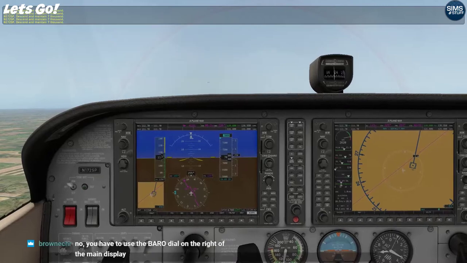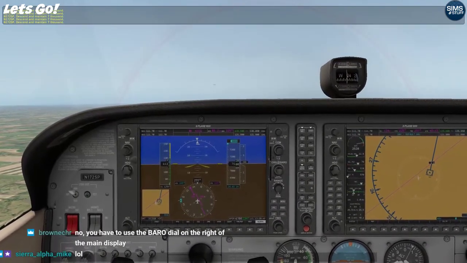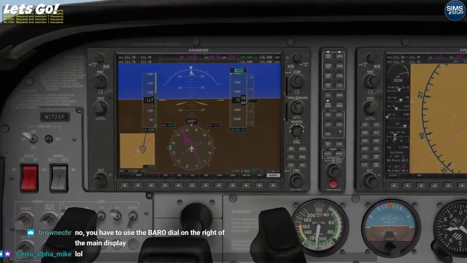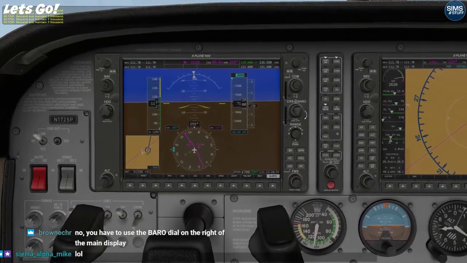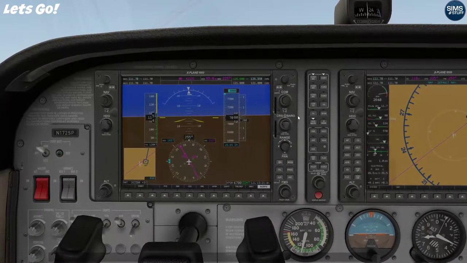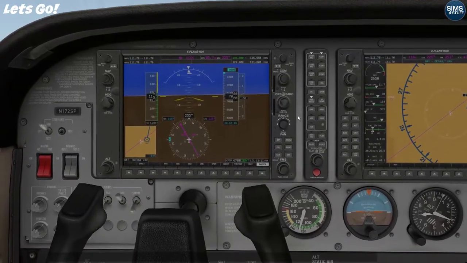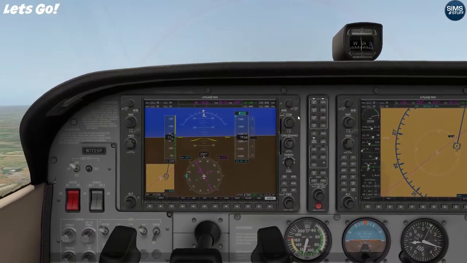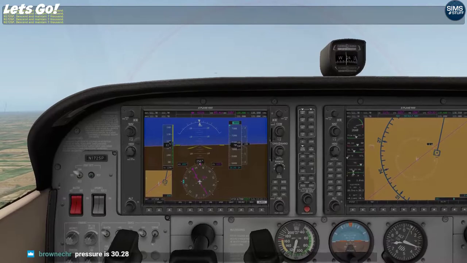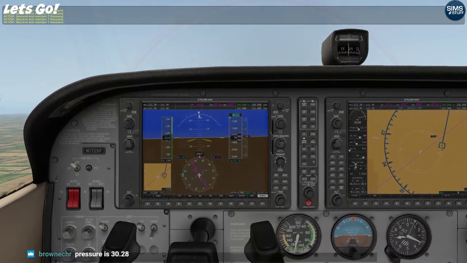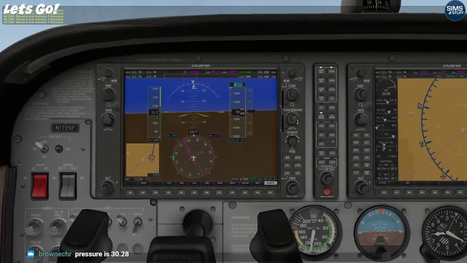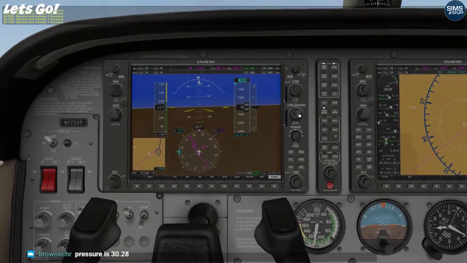November 172 Sierra, hop up, descend and maintain 7,000. No, you have to use the baro dial on the right of the main display. Read there? Oh, that. But how do I know what it's supposed to be? They used to tell you. Oh, I've got my feet on the rudder pedals. That's really uncomfortable. November 172 Sierra, hop up. Pressure is 30.28. How do you know that? How is that a thing? So at the moment it's set at that, isn't it? Is that a thing?